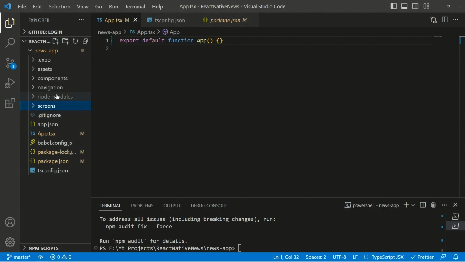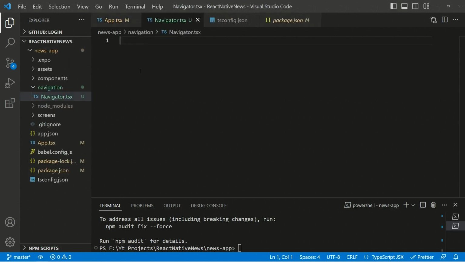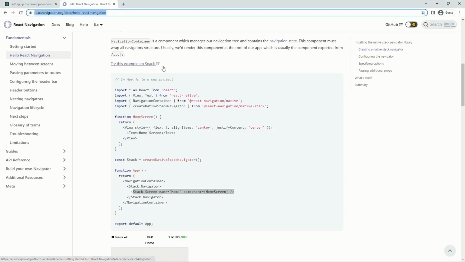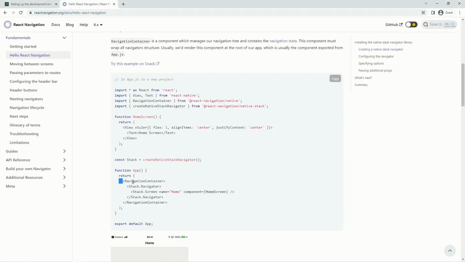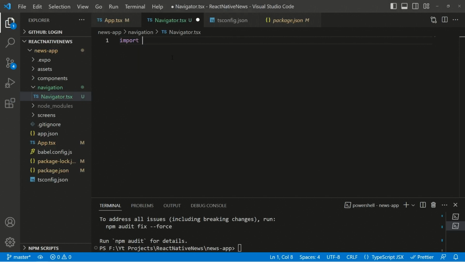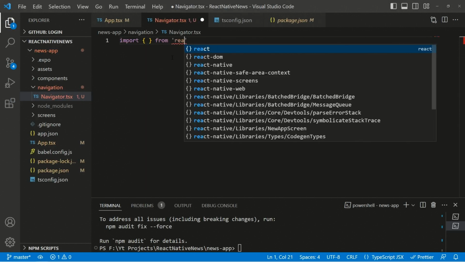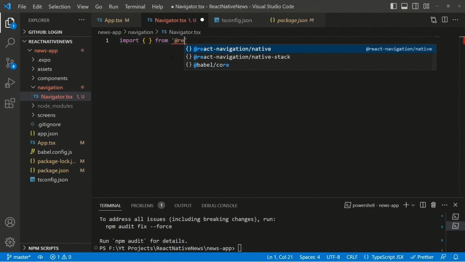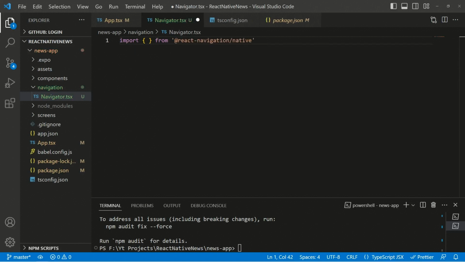So first we need to move into the navigation folder, and here we need to create a new file, which is navigator.tsx. So we have the navigator.tsx file. And the first thing we need to do is create a navigator with that. Like here you can see, inside the navigation container we write the navigation code. This is the topmost container for every navigation inside React Native. So we have the navigation container, and it will be imported from React Navigation native. So we can first import something from React Navigation native, and this will be the navigation container.